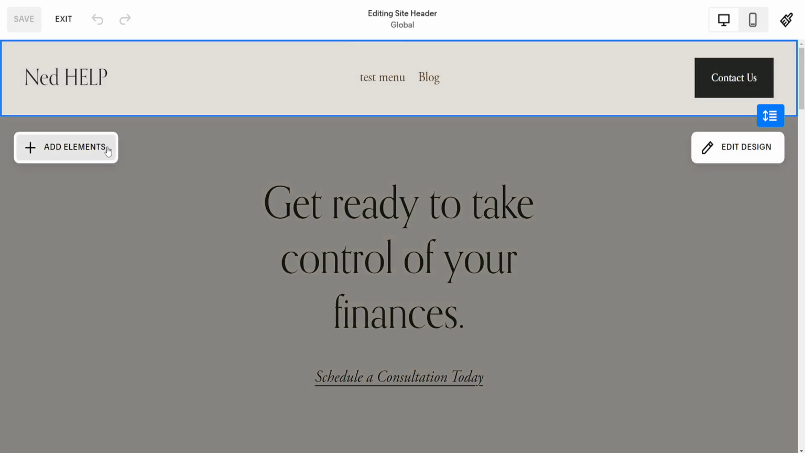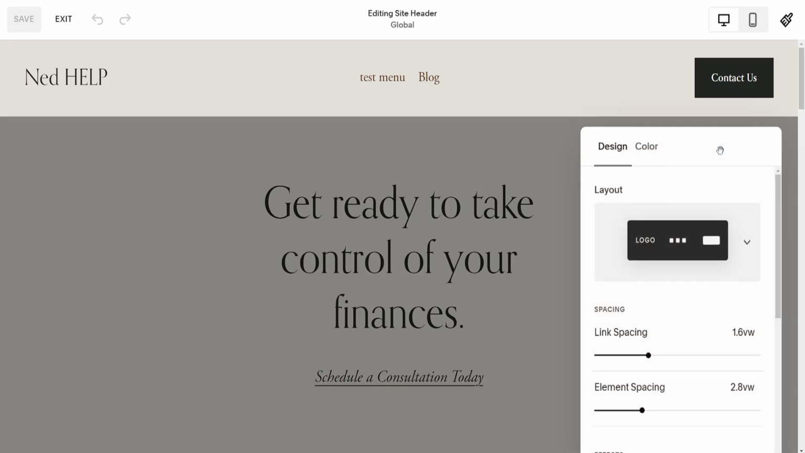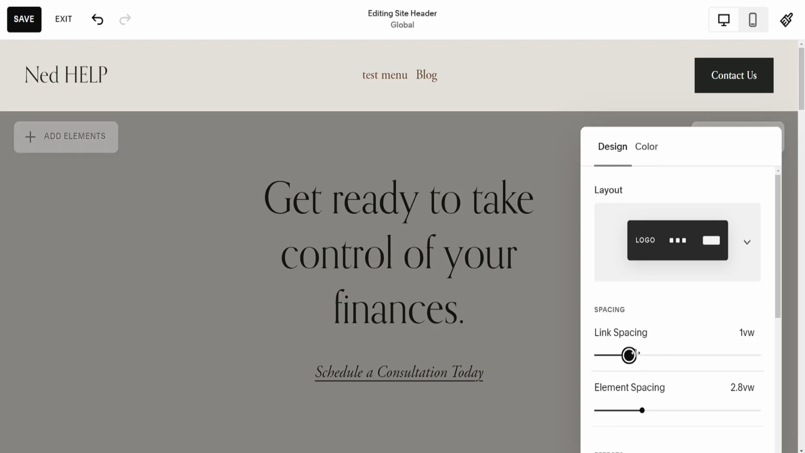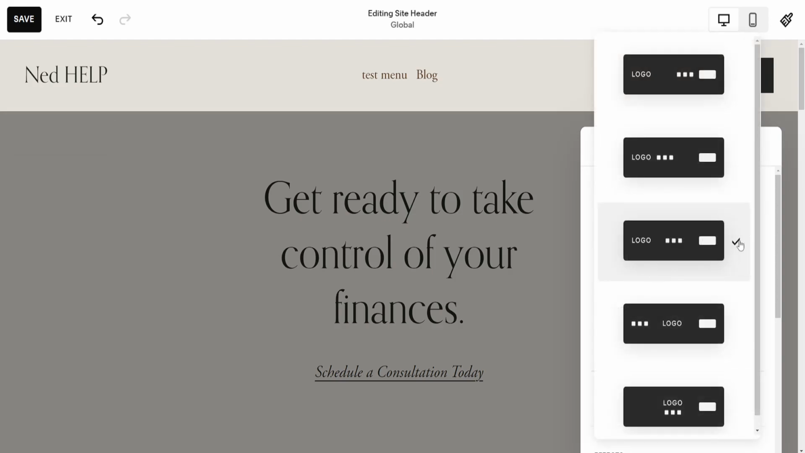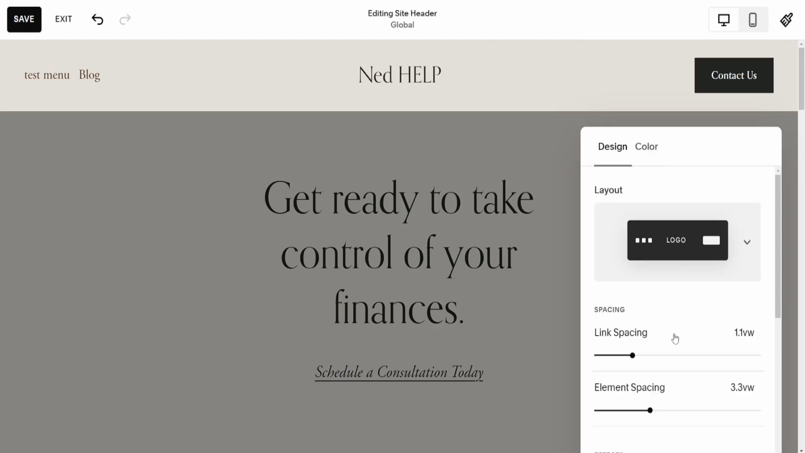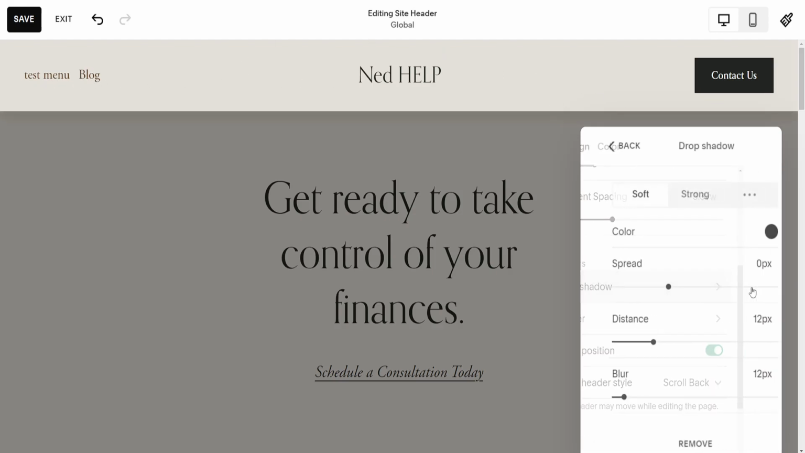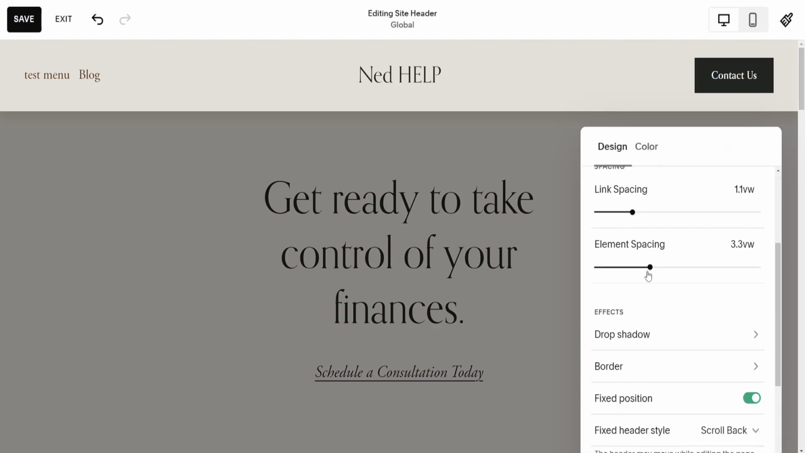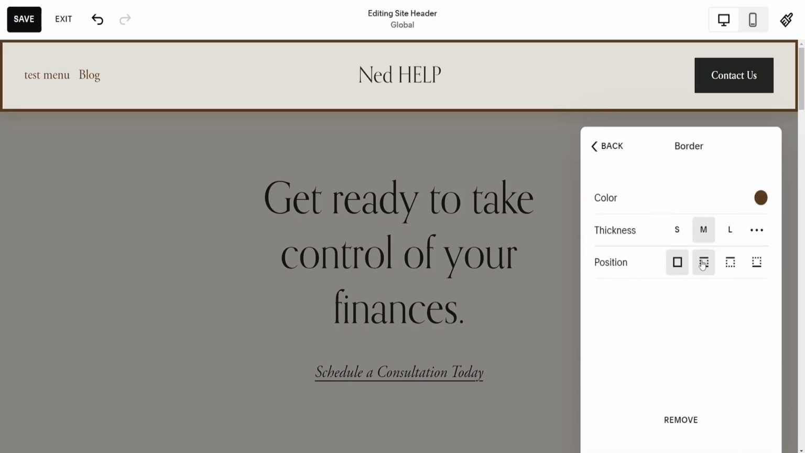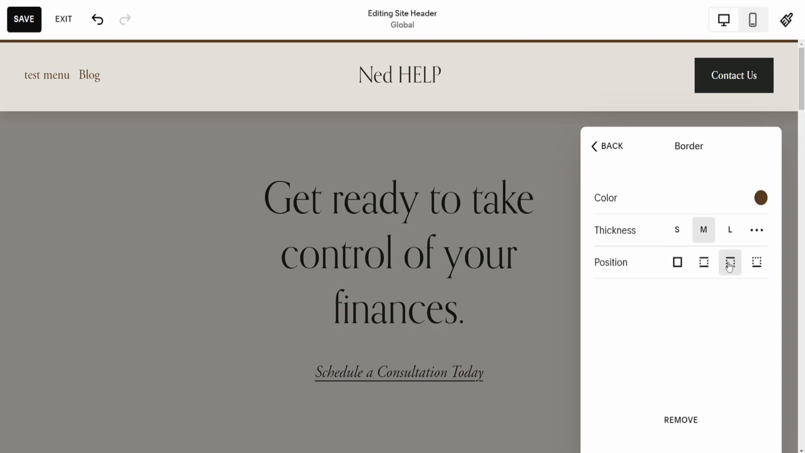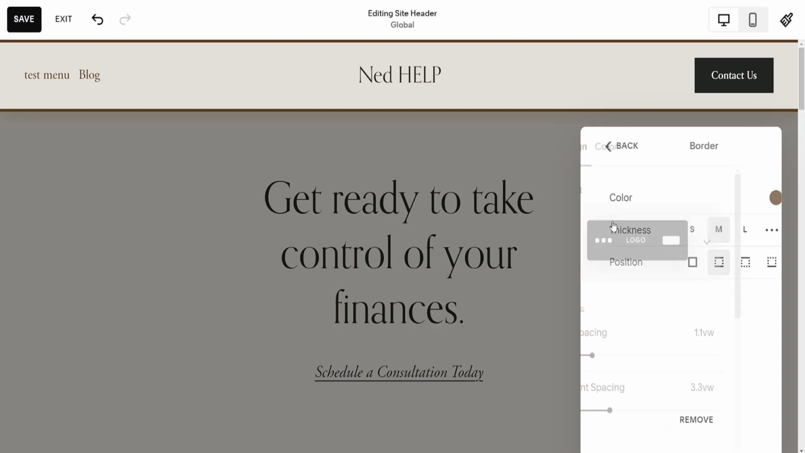And here we can add different elements, or we can edit the design itself. So we can add some link spacing here. As you can see, it makes them further apart. We can do element spacing here, and we can also change the logo. For example, here we can add it, and the menus will be to the side now, to the left hand side. And we can also drop a shadow here. We can create borders. So if I click on it, as you can see, it creates borders or removes them.